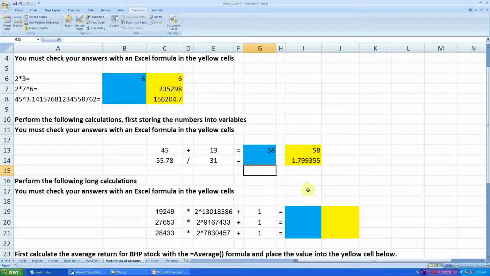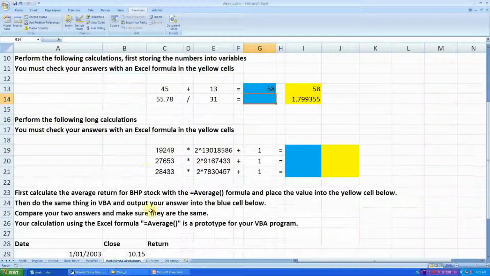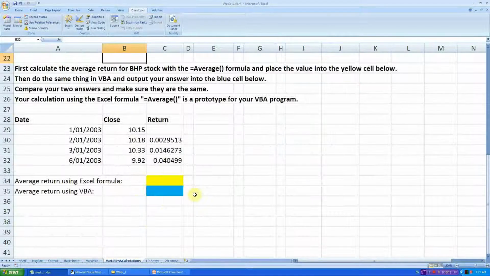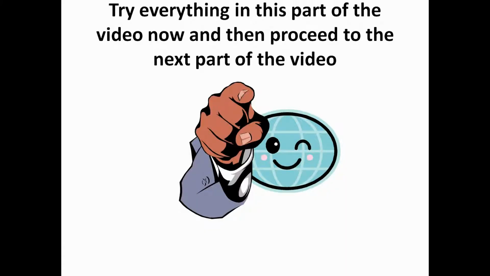This calculation I will not perform for you. You will have to perform this yourself using the skills that you have just learned. Similarly, you will have to perform these calculations yourself as well, using the skills that you have learnt in this video. Try everything in this part of the video now and then proceed to the next part of the video.